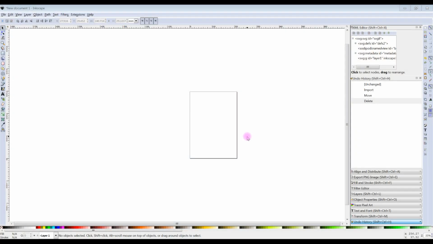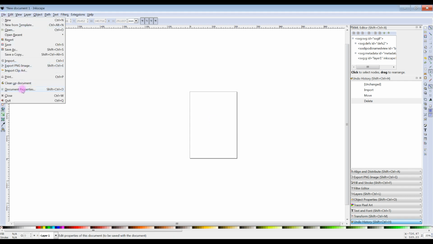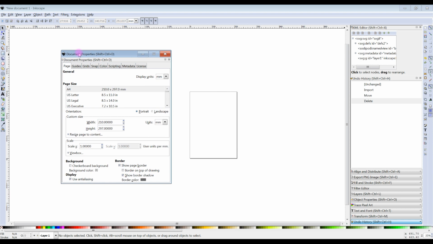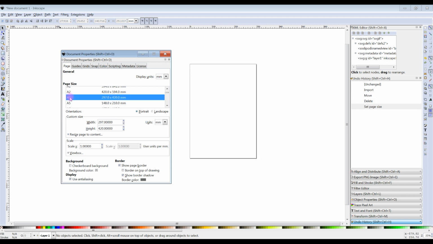Okay, the first thing I'm going to do is set document properties. So go to File, go to Document Properties, which has popped up over here, and I'm going to choose to work with A3 today. That's just to give myself a little bit more work room, but you can choose whatever you like.